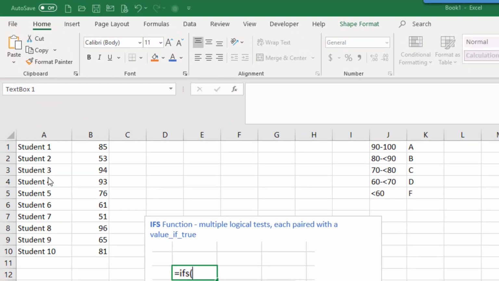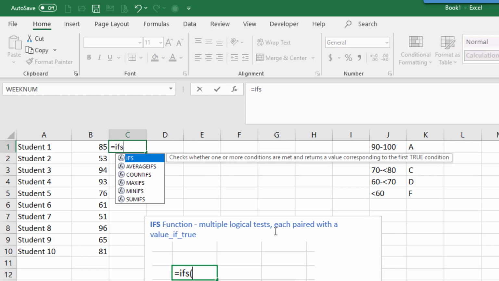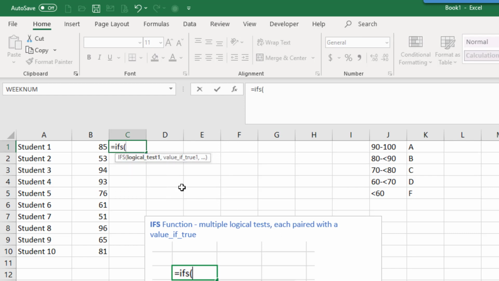So, using the example here on sheet 1, I have 10 students with various grades, and I want to assign a letter grade based on that. Here's my table showing that if you have 90 to 100, it's an A, 80 to 90, it's a B, things like that. Probably it might be better to rearrange this table and use a VLOOKUP, but it can also be done with an IFS function. So, parenthesis, what's the test?